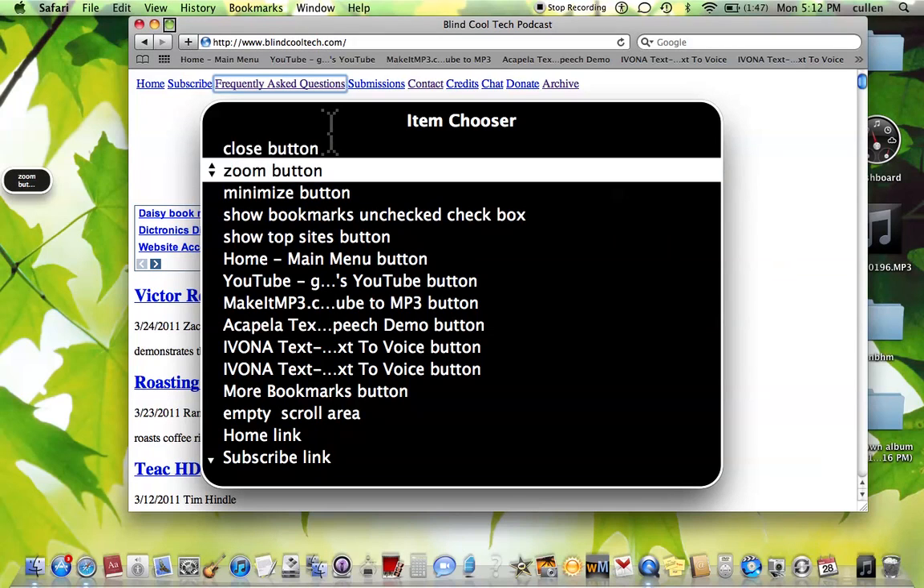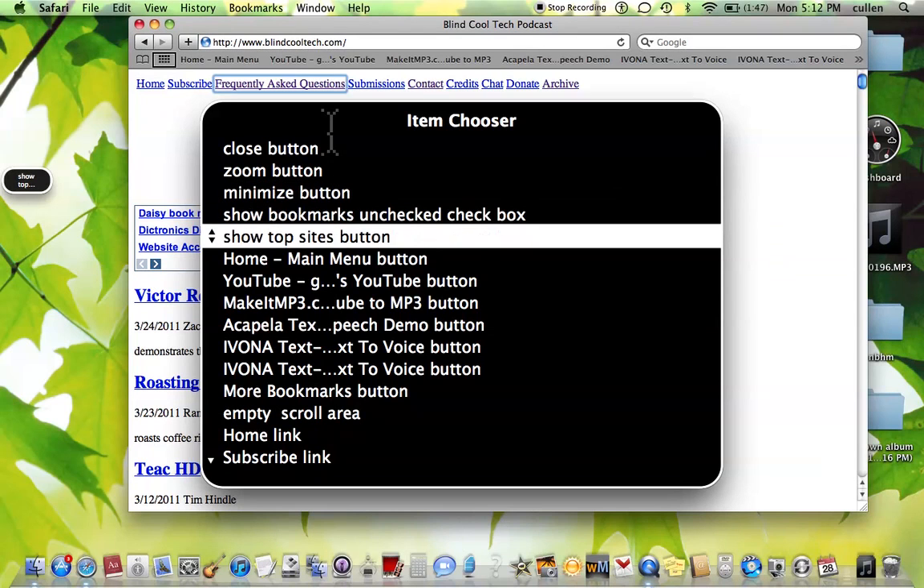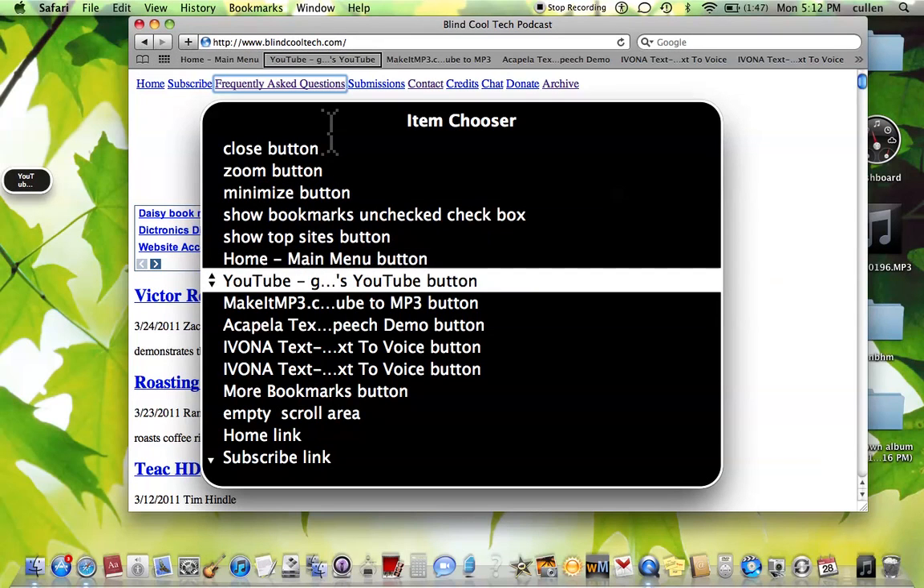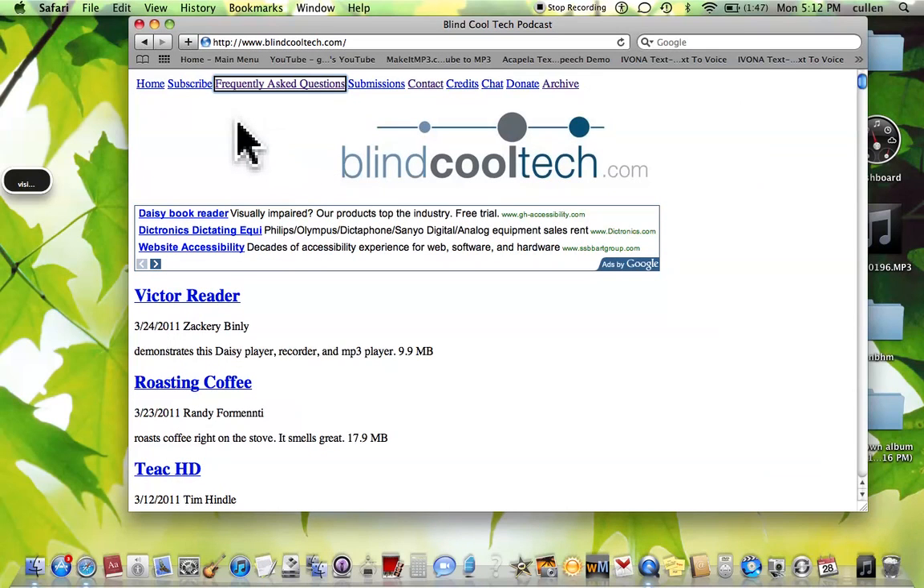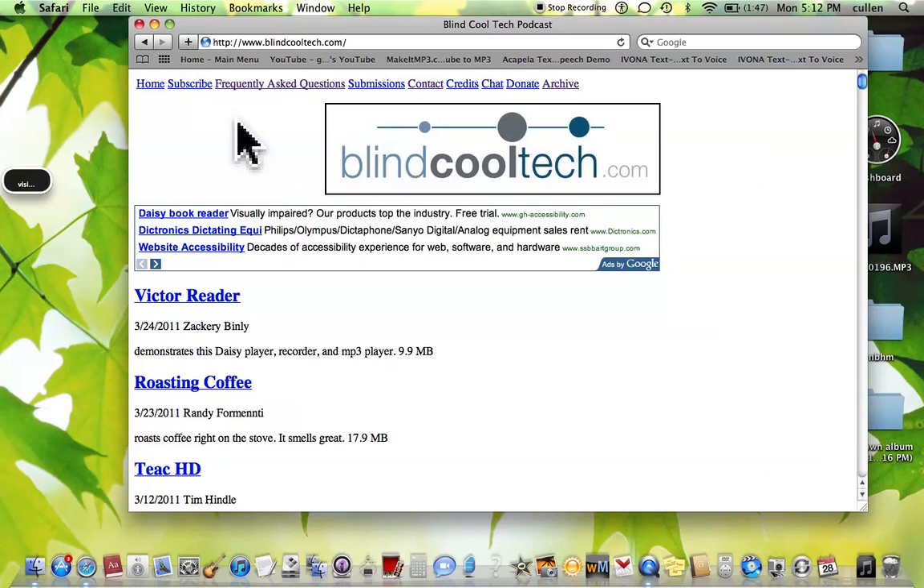Close button. Zoom button. Minimize button. Wait a minute. Visited. Frequently asked questions. Did the wrong thing. Let me try this again.